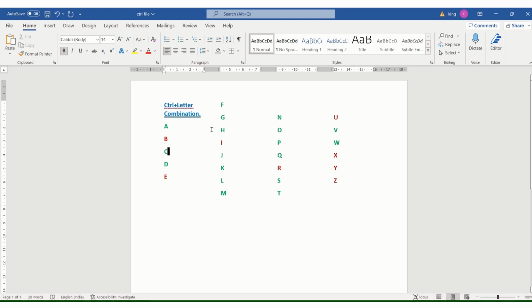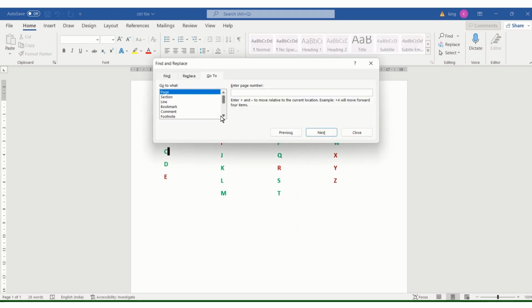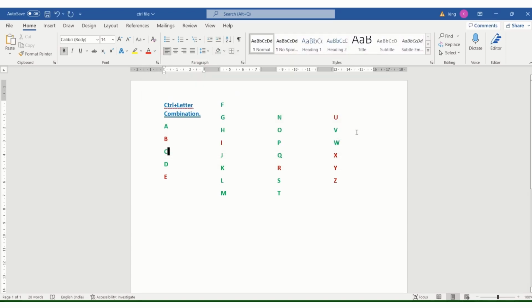If you're thinking about moving to a particular page, particular section, particular line, particular bookmark, a particular name or location like footnote, endnote, table, all these you can simply do with the shortcut Control plus G.